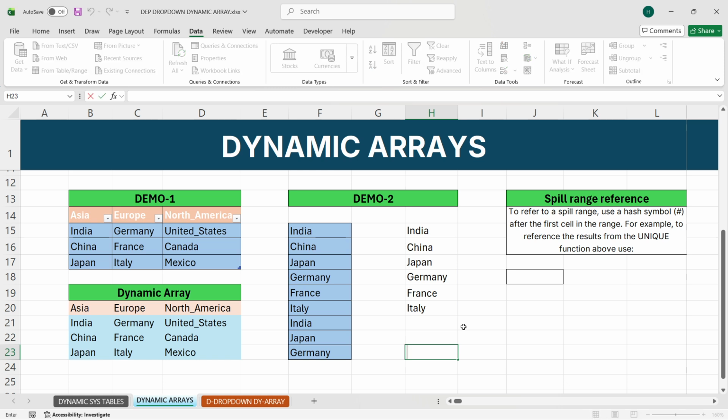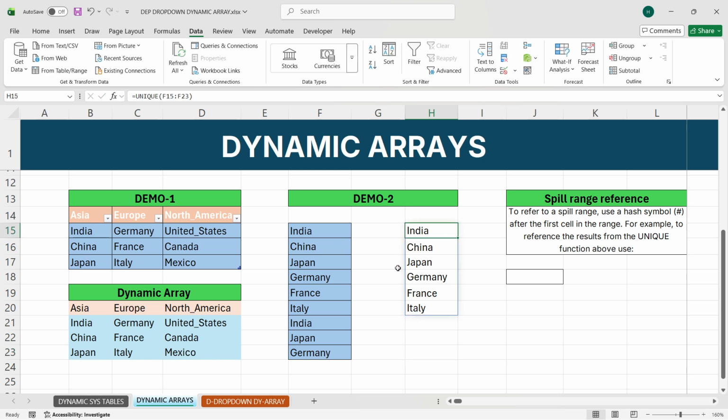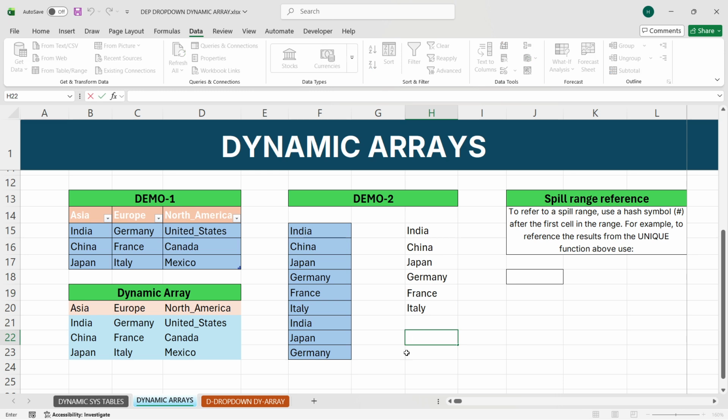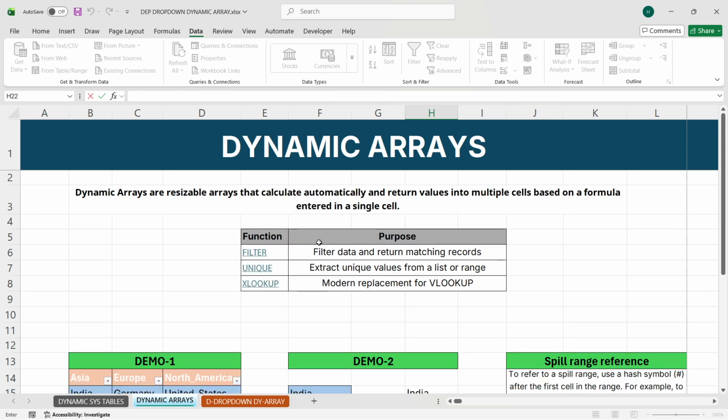Pay attention to the blue border again. This blue outline means Excel owns this range. You cannot edit individual cells inside it. Let me try typing something inside this spilled area. Excel immediately throws a spill error. That error is actually helpful. It confirms that this is a spilled range and Excel is managing it for us. Now, if you see, it's a list of some of the dynamic functions that are available in Excel.